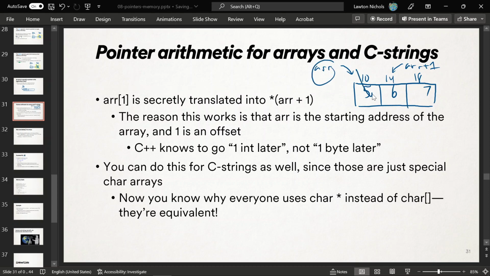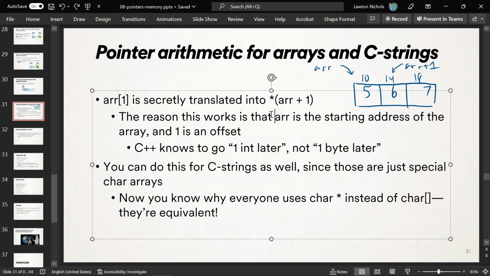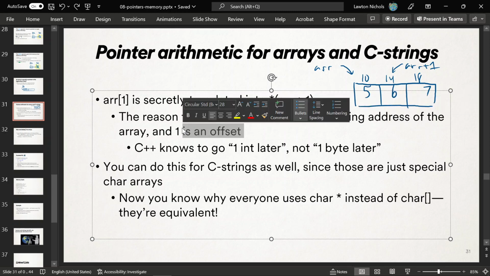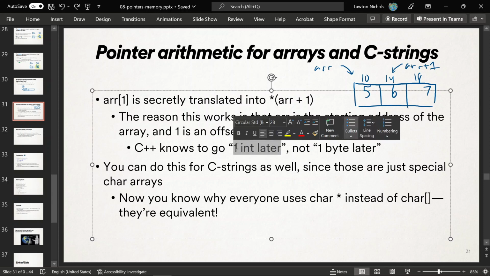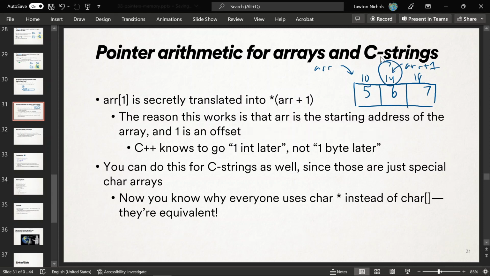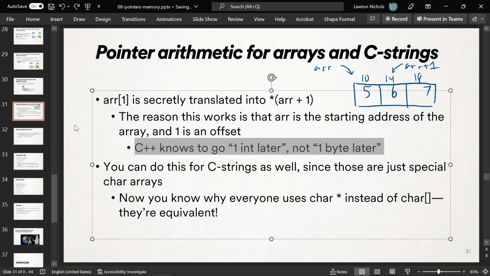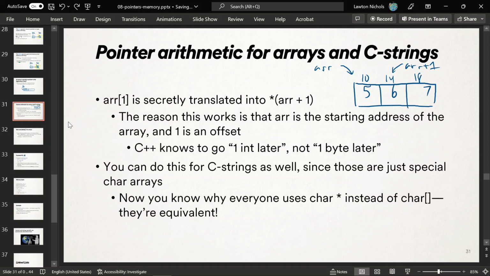So here's the pointer, this is R. R plus 1 is pointing to the next element in the array, one after, all right? And yeah, this works because R is the starting address of the array, and 1 is the offset from that starting address. C++ knows to go one int later, which is 4 bytes long, right? Not just 1 byte later. That is something you'll definitely have to get used to, sadly, but this is how it works, all right?